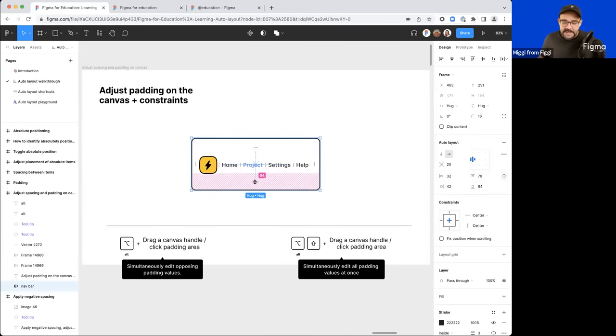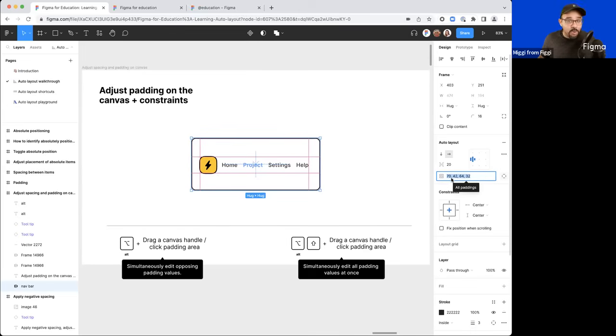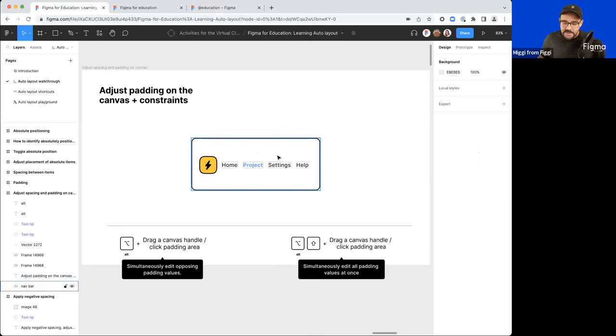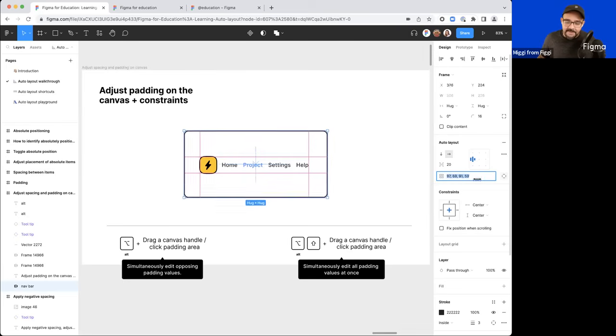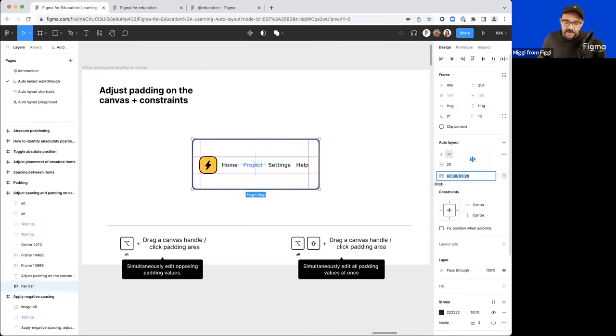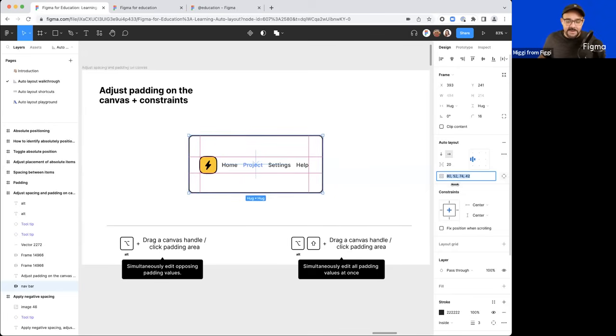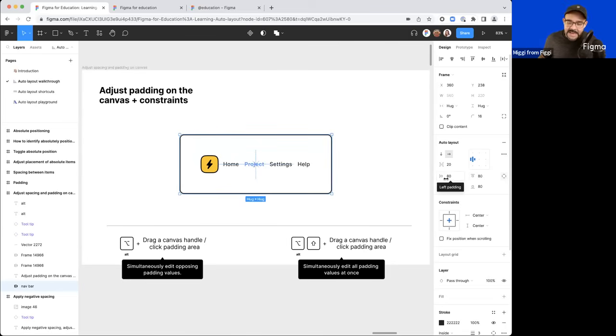And there are other ways that you can adjust this. I can Command click, or Control click on Windows, over here to basically edit all of those values at once. So I can have them grow in and out. There are actually a lot of ways that you can interact with this panel that work for you. So let's say I wanted all of my paddings to be the same, I could just type in 80, and now you can see 80 on the top, right, bottom, and left.